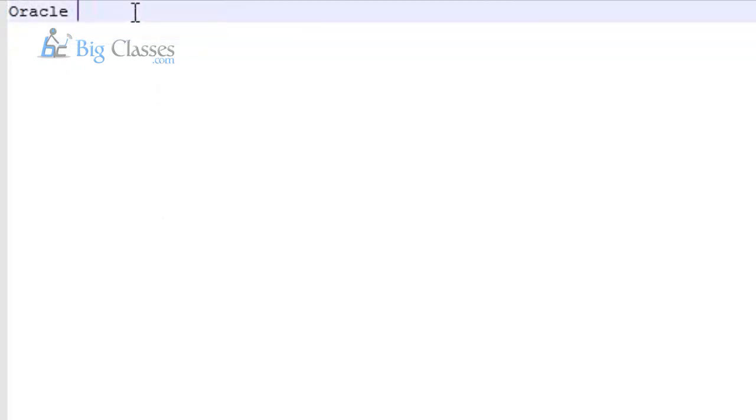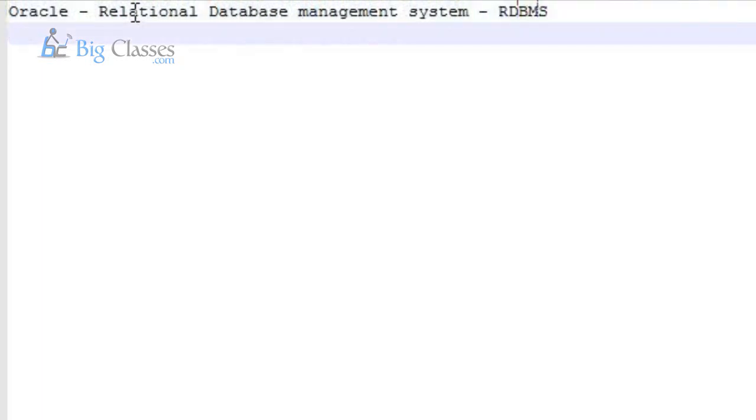So Oracle is a relational database management system. RDBMS, we say. RDBMS, relational database management system. So this RDBMS is actually a repository where you can store data in it.